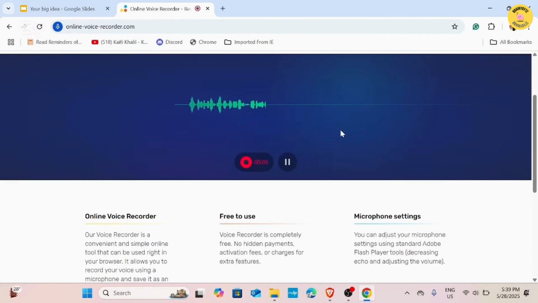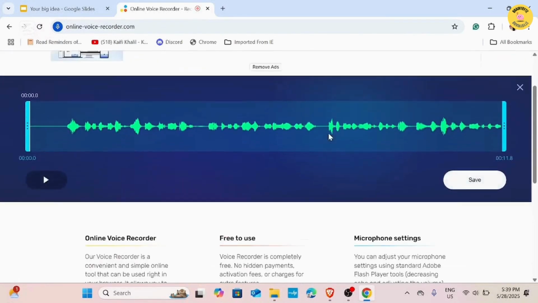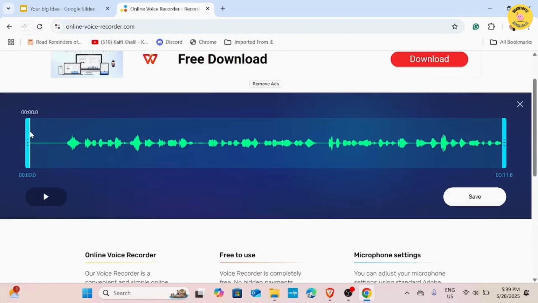You need to simply go ahead and record everything that you want to present about, and once you have done that, you need to click on pause and then stop. Now you can make the adjustment if you want.